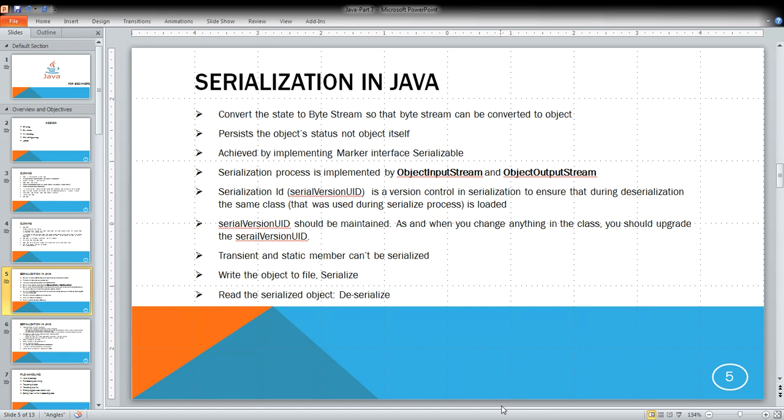How do we achieve serialization in Java? Any class which I want to serialize can be achieved by implementing a marker interface, that is Serializable. Serializable is an interface which doesn't have any method. Only the JVM understands that when I implement Serializable on a class, I can do that serialization, convert that object to a byte stream, and get it back to the object.